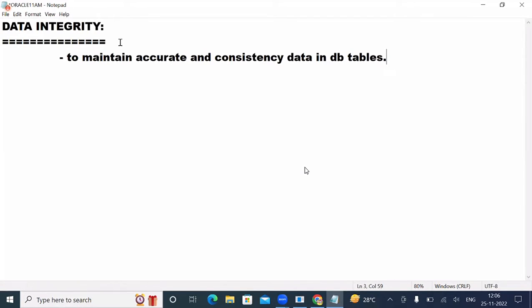Okay, now, consistency means what? The data should be regular, not irregular data. Data should be in a regular format. Okay. Accuracy means exact data without mismatching or duplicates. Okay, accuracy.